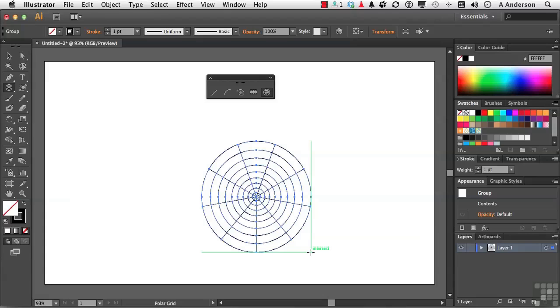Well, there you go. A lot of different tools that we're going to use in this lesson series to create some interesting shapes and objects, all right here in Adobe Illustrator. On to the next.